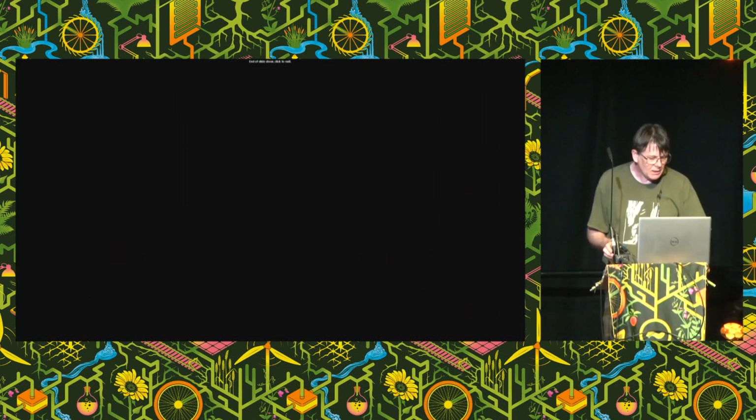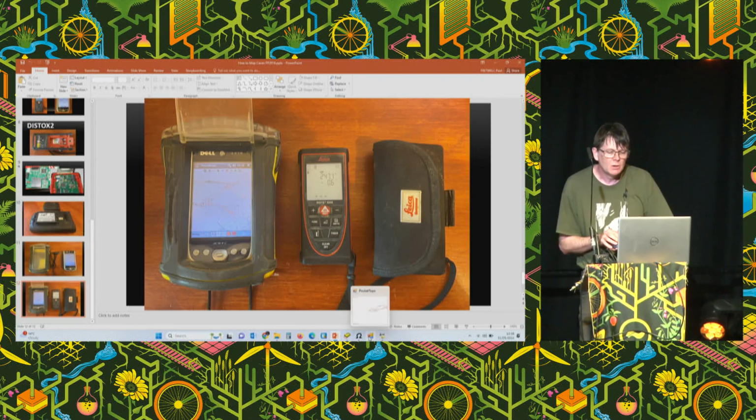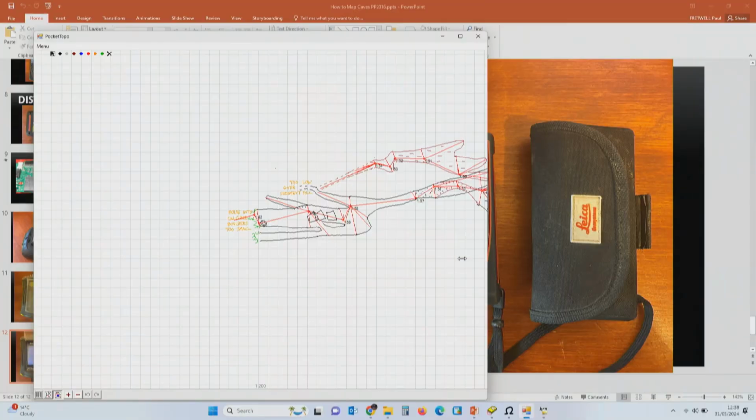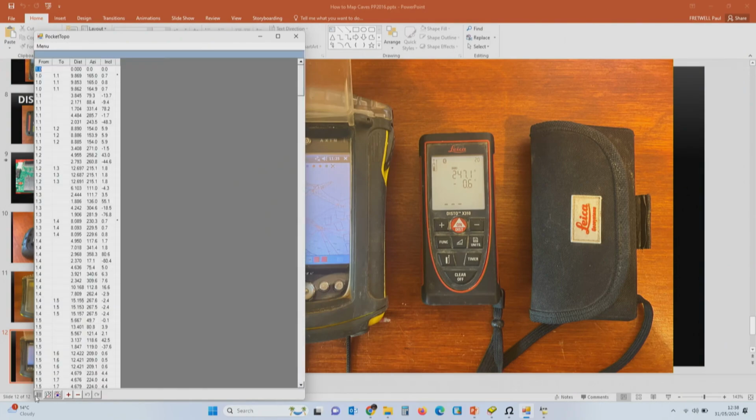So that's the kit. Let's have a look at what we do with the data. So coming into the PDA, this is the software package that was written for the PDA. So first of all, the numbers come in. You can see that we number the stations, so the from station and the to station have a number. So we're going from 1.0 to 1.1, and you've got the distance, you've got the azimuth or compass bearing, and you've got the inclination. So 0.7 means very, very slightly uphill.